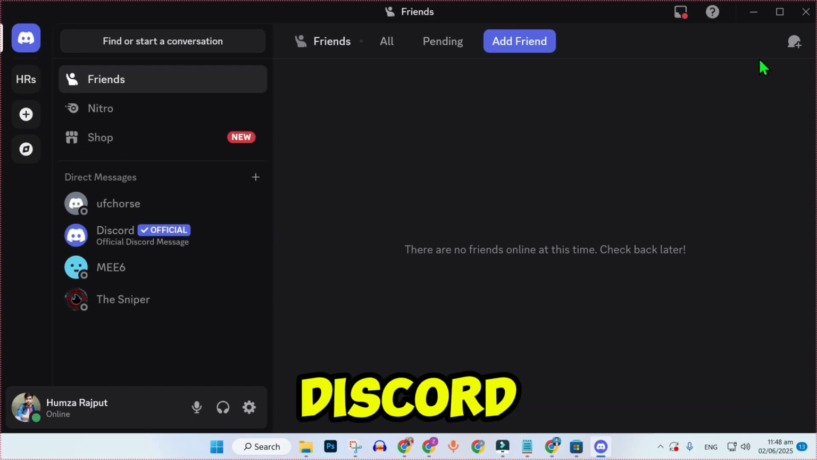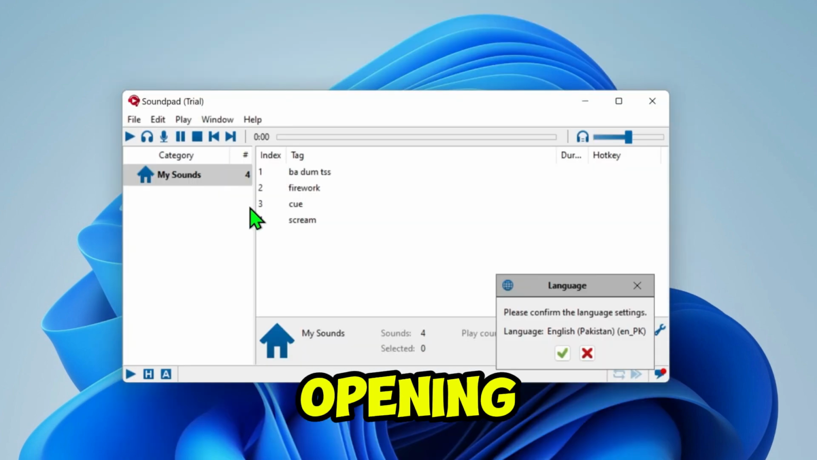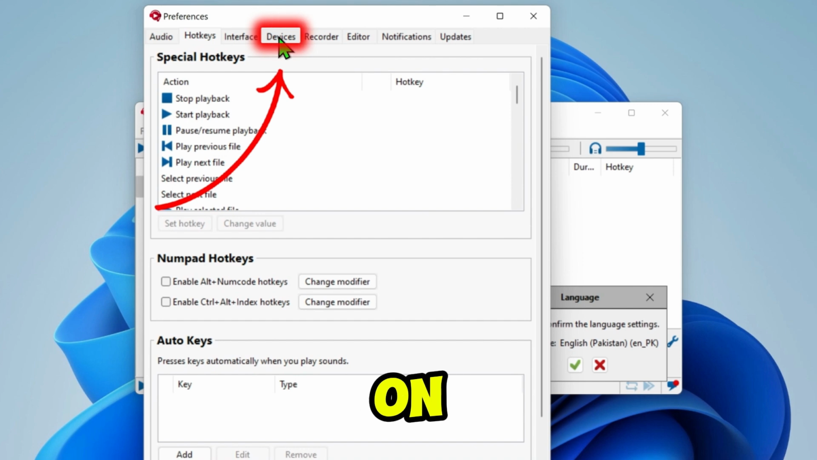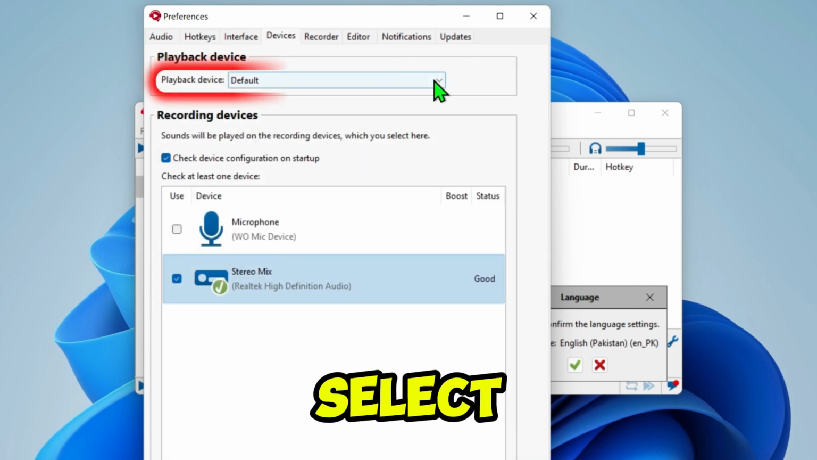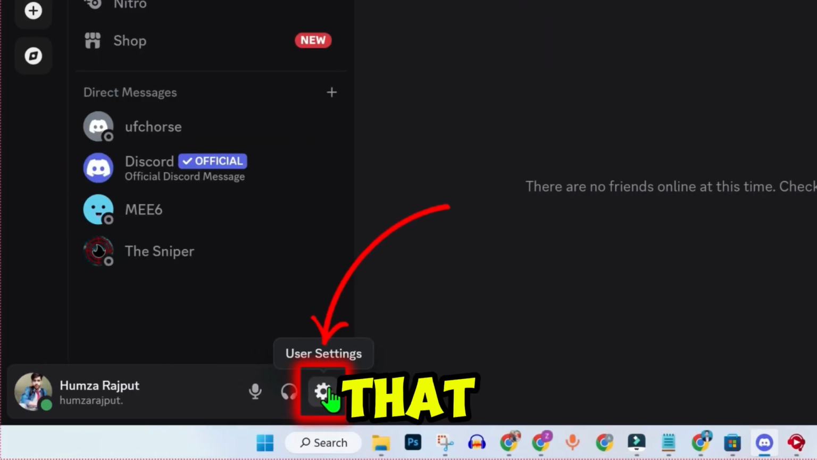After opening your Discord, click on that search and search for Soundpad. Open it. After opening this, click on that file button and open its preferences. From here, click on that device button and make sure the stereo mix is selected and then select its default playback device. Then open Discord and click on that user settings.